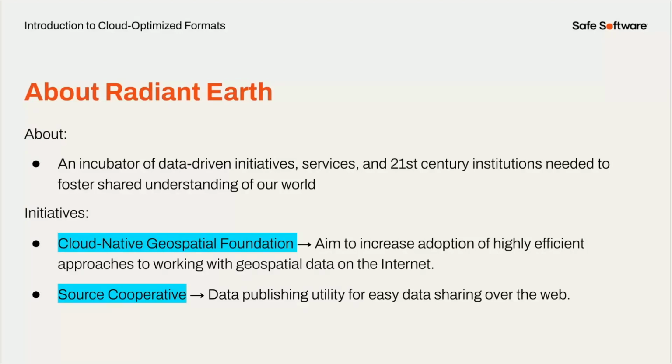Our mission with Cloud Native Geospatial Foundation is to increase adoption of highly efficient approaches to working with geospatial data on the web. And then on the other side, another initiative I'll just mention, but not a part of what I'm talking about today, is something called Source Cooperative, which is a data publishing utility for easy sharing of data over the web. They work together, but today I'm representing the Cloud Native Geospatial Foundation with the education piece of Cloud Native Geospatial Formats.